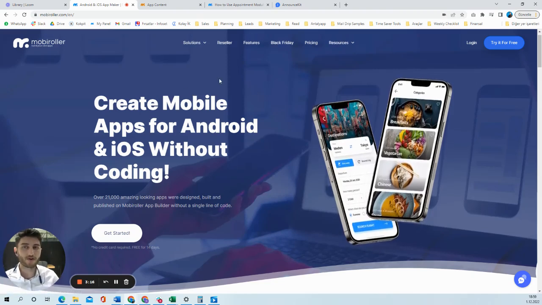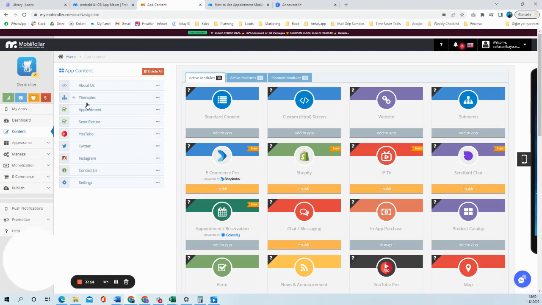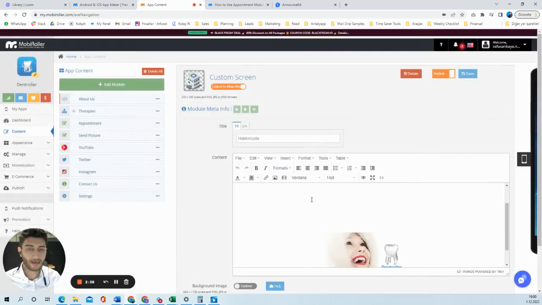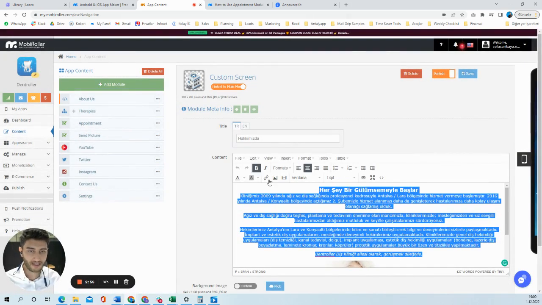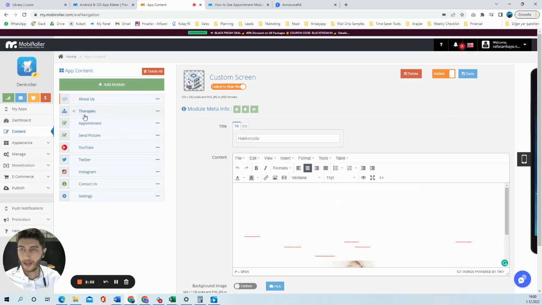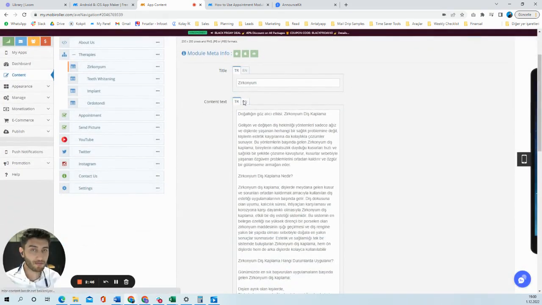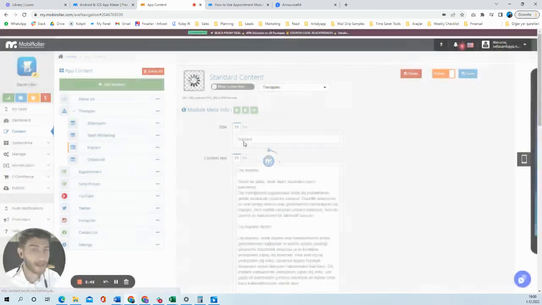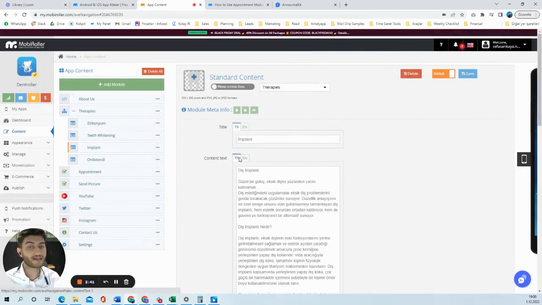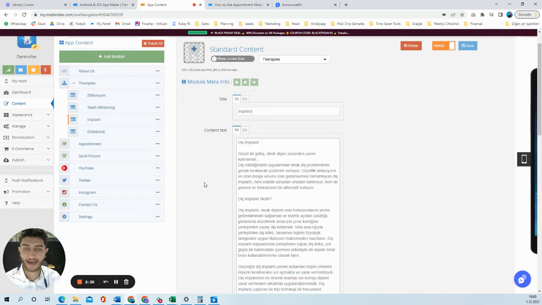So how will this work? For example, if you want to make a dentist application, or if you have another kind of treatment office, you can use the Mobiroller platform to create your application easily. You can add your about us section, you can add the therapies that you provide. You can add the details about zirconium, about implants, or if you are providing other kinds of treatments to your clients, you can add them here.